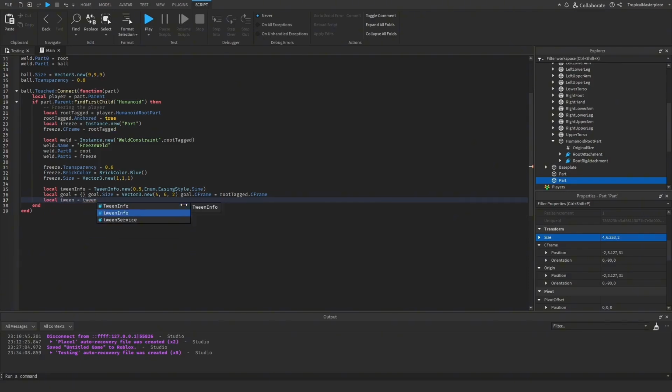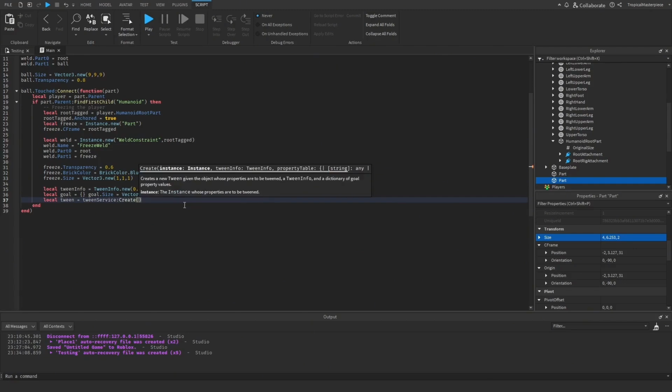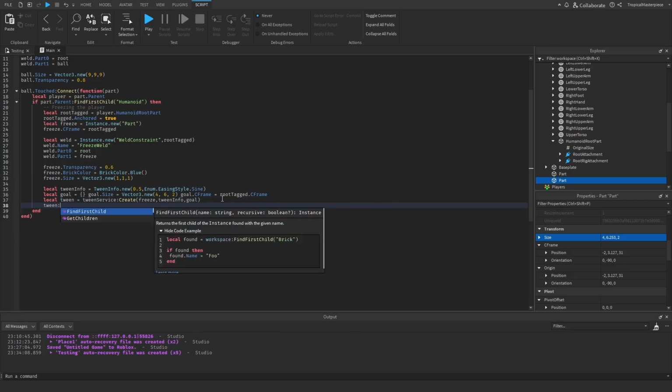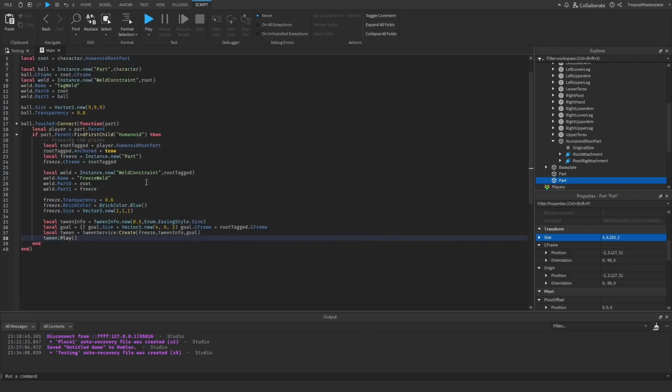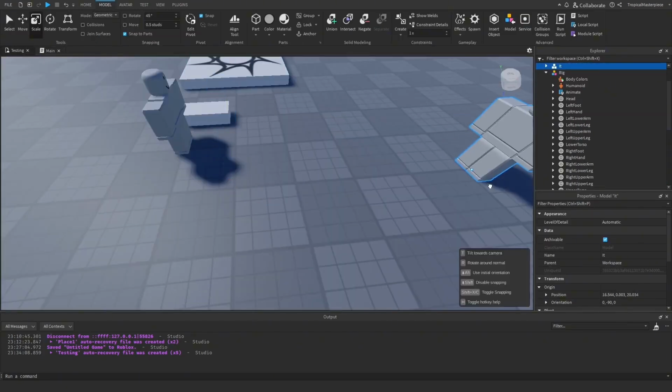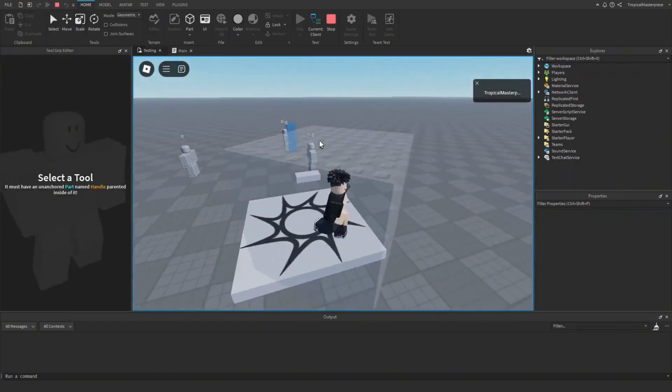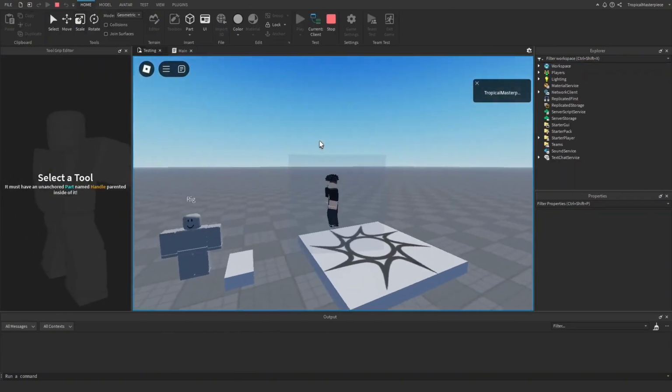Tween service, create. Let's get this part freeze, tween info, go. Okay, that should work out.